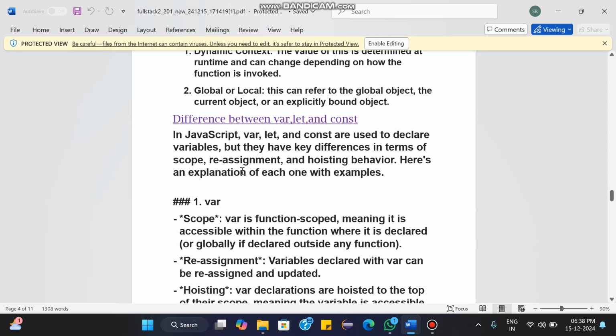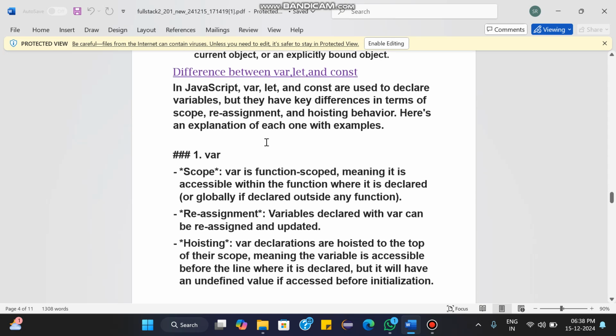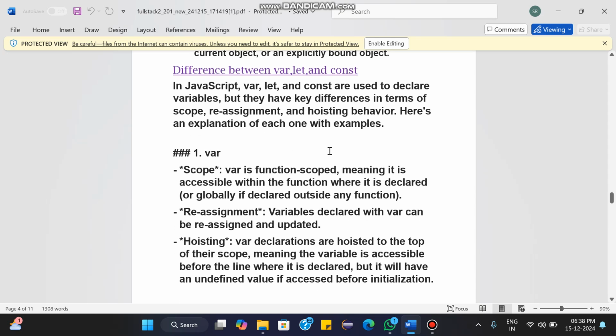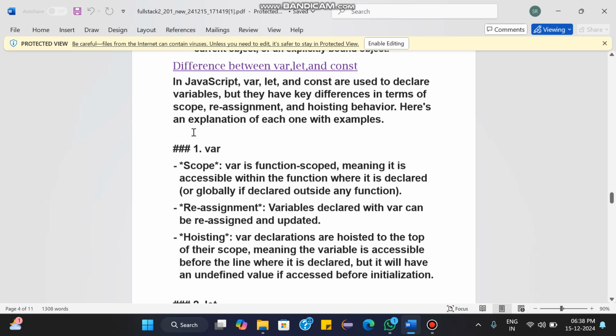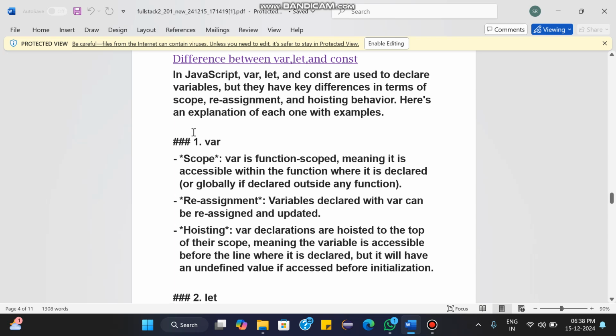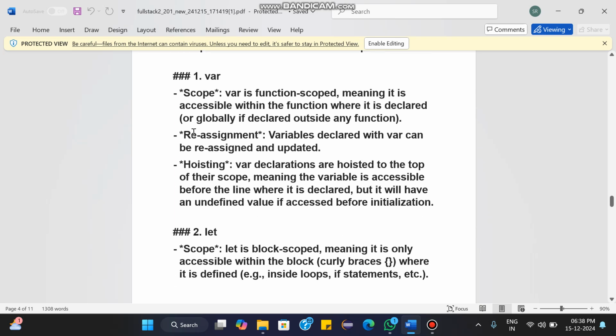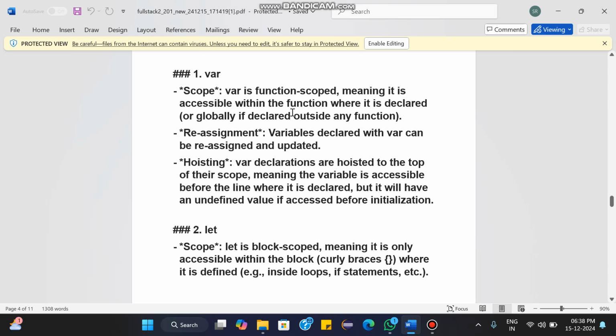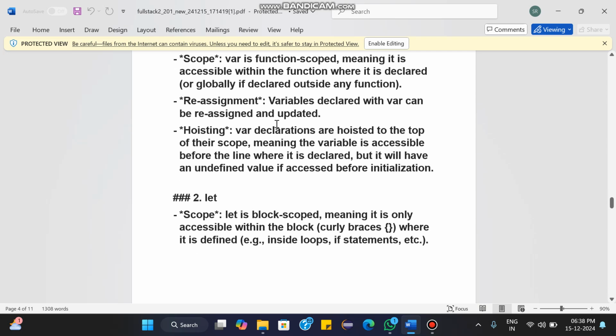Next topic is the difference between var, let, and const keywords. In JavaScript, var, let, and const are used to declare variables, but they have key differences in terms of scope, reassignment, and hoisting behavior. Here is an explanation of each one with an example. First, var. The scope of var is function scope, meaning it is accessed only within the function. For reassignment, a variable declared with the var keyword can be reassigned and updated.